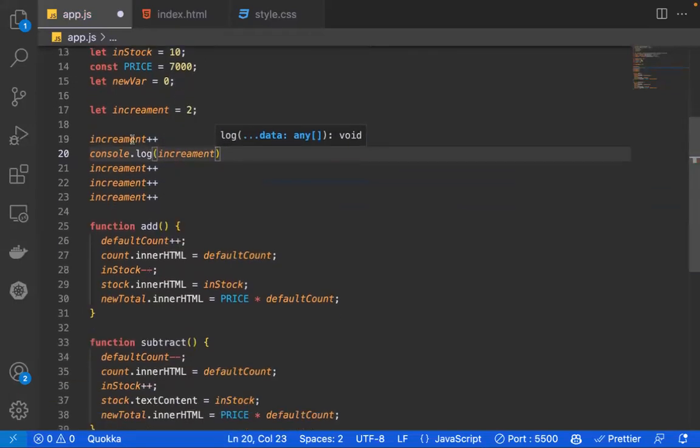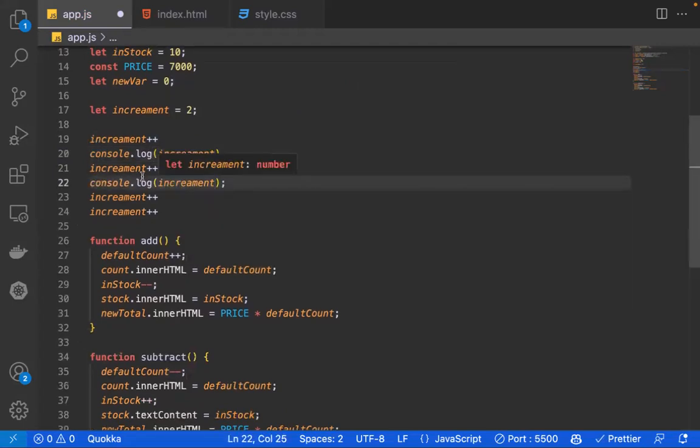With the help of the plus plus, I've been able to increase it by 1. So I actually add it again. I'll now get 4, because it is now 3. Increment is 3 here on line 20, and then line 21 increases by another 1. Remember, plus plus means always increase by 1.